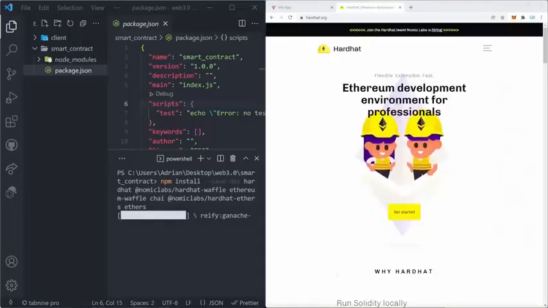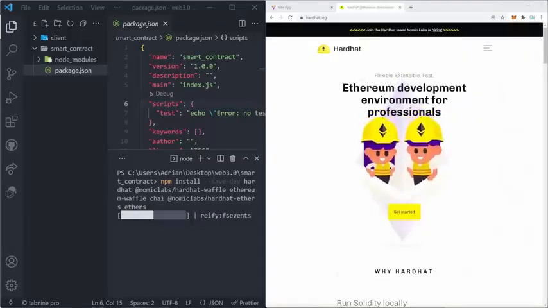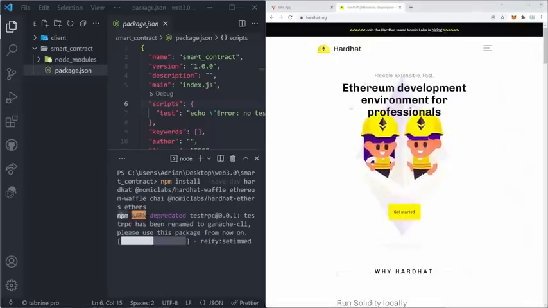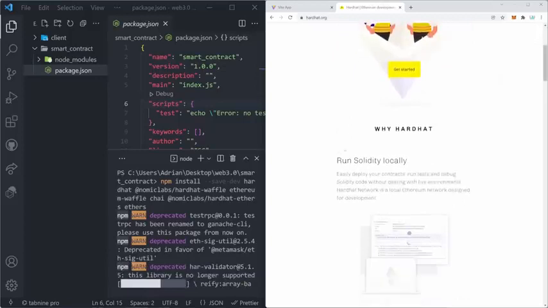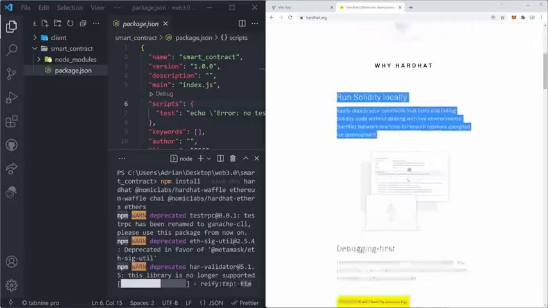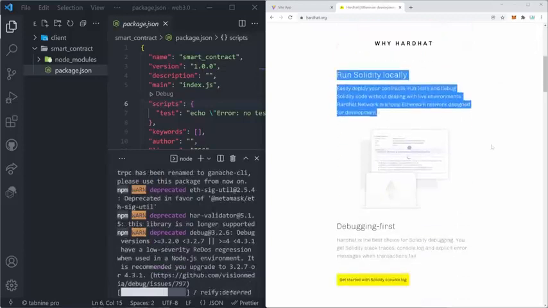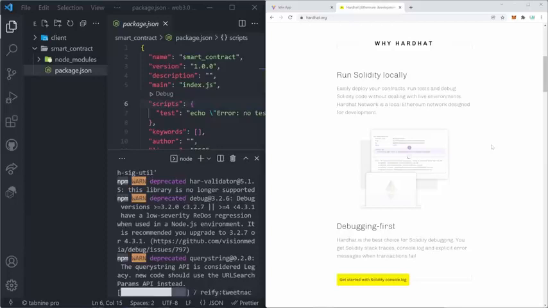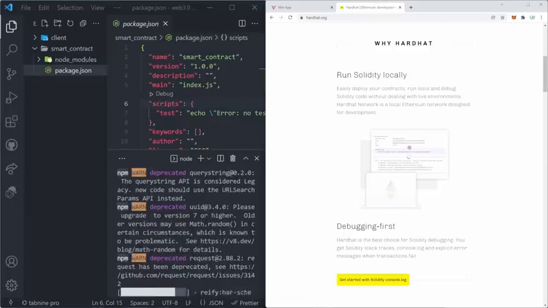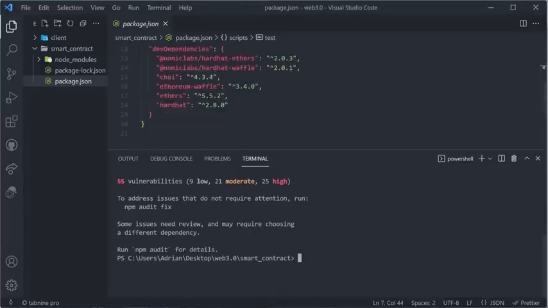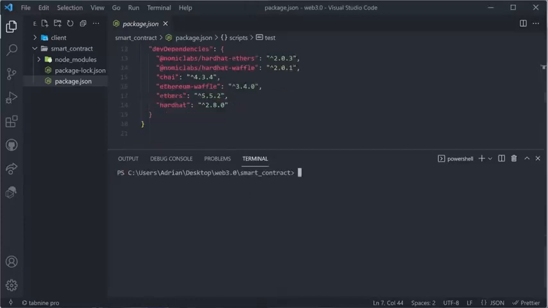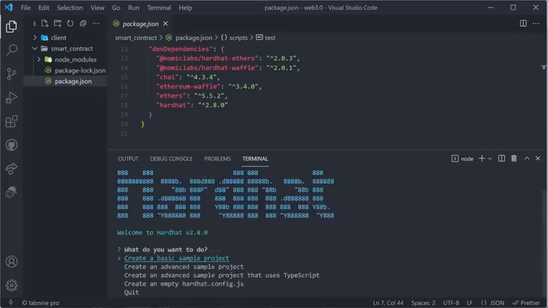To create a basic structure for our smart contract, we're going to use Hardhat. Hardhat is an Ethereum development environment for professionals, and it allows you to run Solidity locally. So it's going to allow us to test our smart contract first before deploying it. There we go, our packages have been installed and we are ready to run our first command, which is npx hardhat. This is going to create a basic project structure.